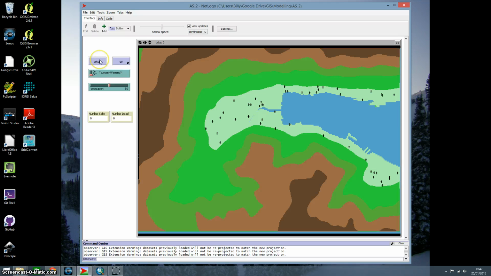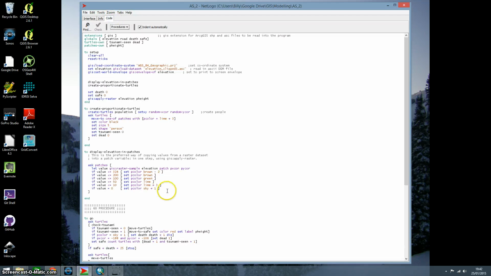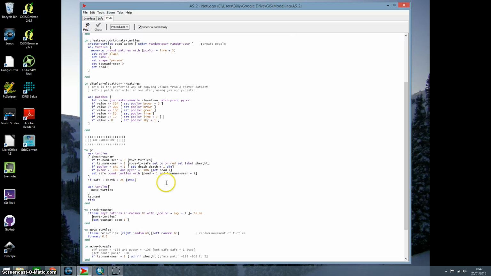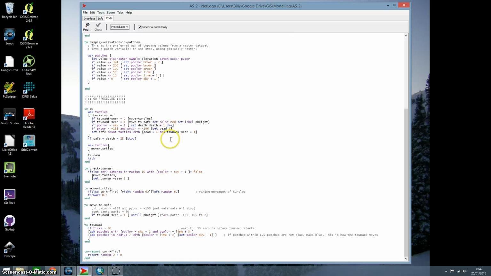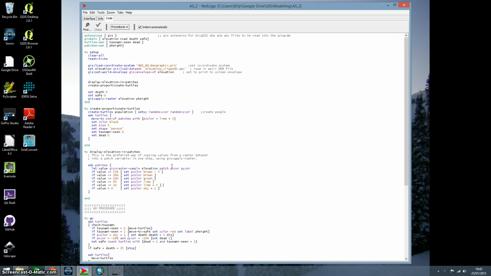So we worked out resolution, and Andrea set this up to apply the colour symbology to the elevation file, and we can use the elevation file to make the turtles move uphill, just here. I think that's it for today.